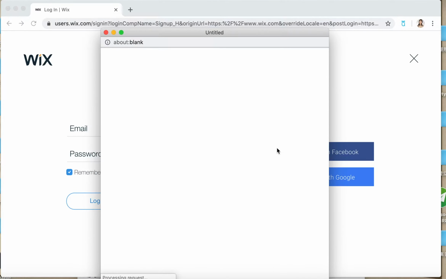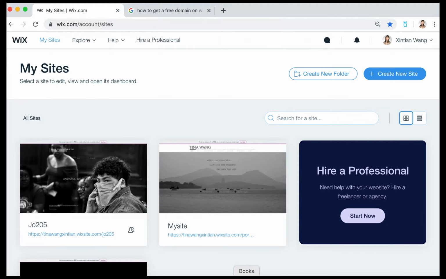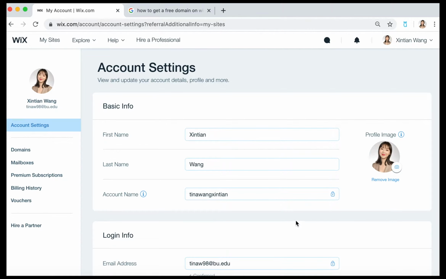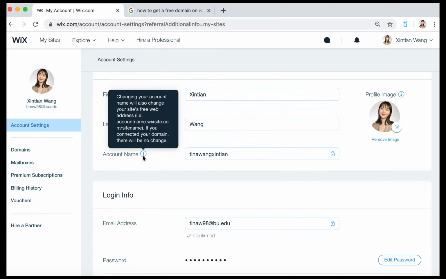And I would just do the Google, for example. If you're new to the website, it will ask you how to set up your domain name first. And usually it will pop up the window to help you set up the domain name. But if it's not, you can actually set your domain name under the account setting. And right now we see our account name. So this account name is actually your domain name.